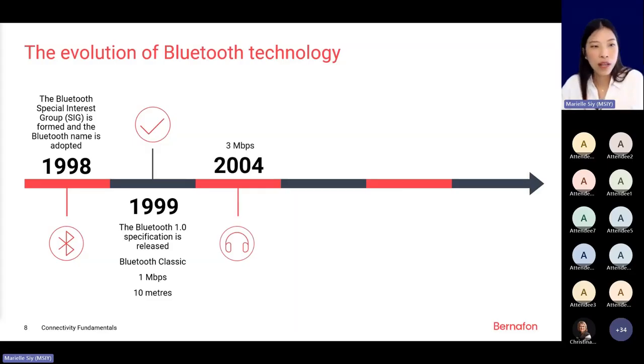Now, by 2004, consumers could purchase Bluetooth-enabled stereo headphones. And this was also the year they increased the data transfer speed from 1 to 3 megabits per second. So this improvement in speed allowed better data transfer, which was a very important first step in preserving battery life.